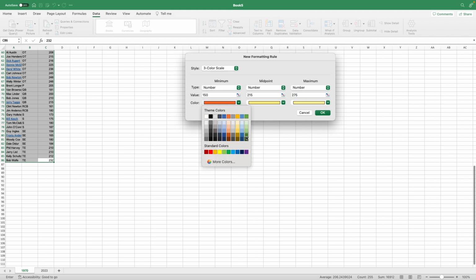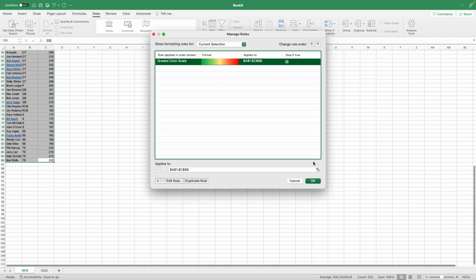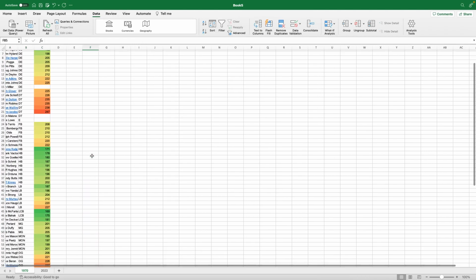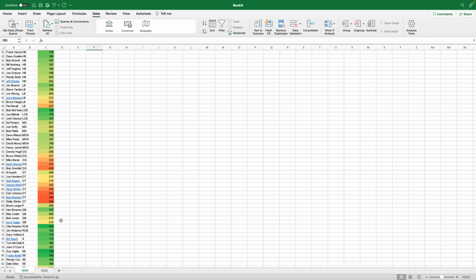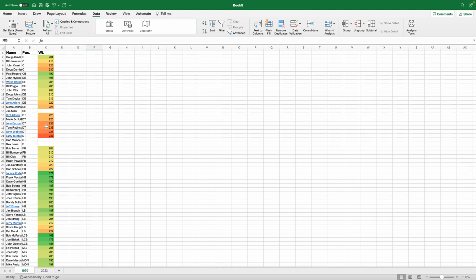I want my smallest to be in green, my midpoint to be in yellow, my highest to be in red, and I'm going to click OK. And it's going to give this color spectrum depending on how big they are. See the color spectrum, the ones in red are going to be my biggest, the ones in green are going to be my lowest. So there are a lot of other practical ways that you could use this.